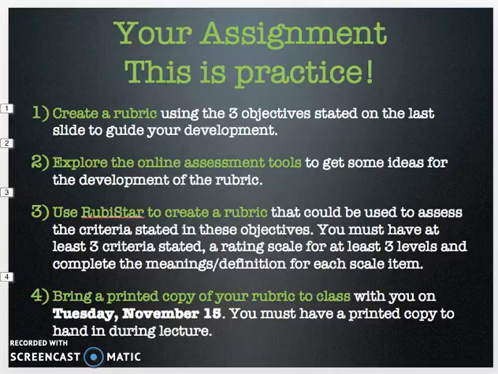Okay? So I gave you the objectives, but now you have to pull the criteria you want from those objectives and make a rubric. Okay? So figure out what are the things that you have to pull out, and then see how it works. You must have at least 3 criteria stated, a rating scale for at least 3 levels, and then complete the meanings and definition for each scale item. Now, what do I mean by that?